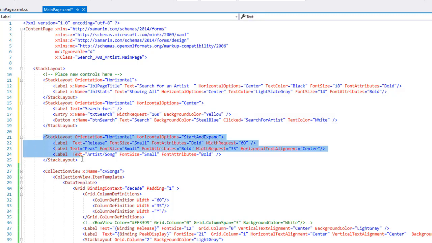And then the last thing I did here is I added a stack layout for headers of my list, my collection view. So, horizontal orientation for the stack layout. I have a label. Text is release. Notice the width is 60. That corresponds to my column width. Font size is small, bold. Next label. Peak is the text. Its width is 35. That's the width of my second column of the collection view. And I centered this one. And the last one is artist/song, and that's going to take the remaining values. Since I made these start and expand, they'll start from the left and move over.